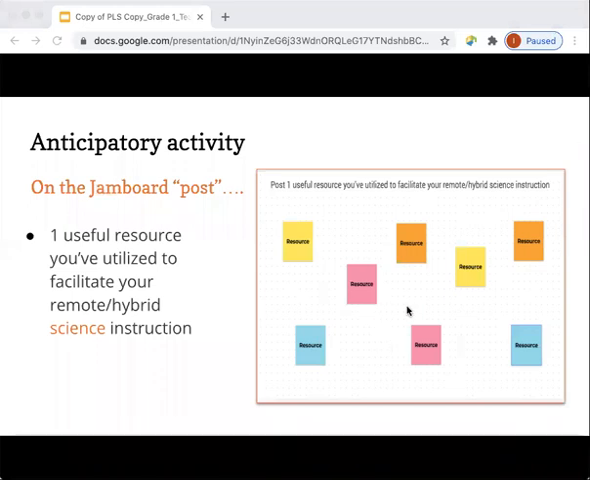All right. Once you click on that Jamboard, you should be able to access it. As you go into the Jamboard, I want you to think about one useful resource you've utilized to facilitate your remote or hybrid instruction during this time. What is one useful resource you have utilized? Go ahead and click on the Jamboard and let's start filling it up. I'll drop it in there one more time.